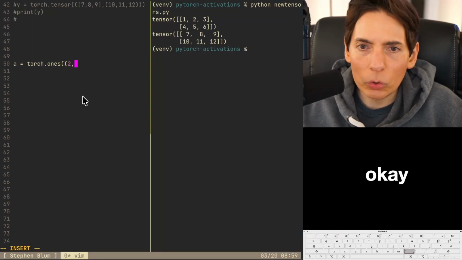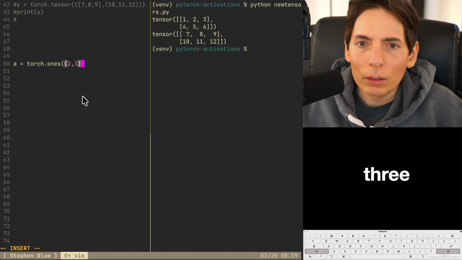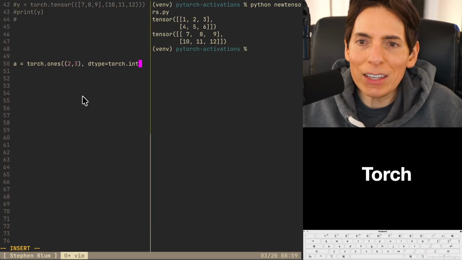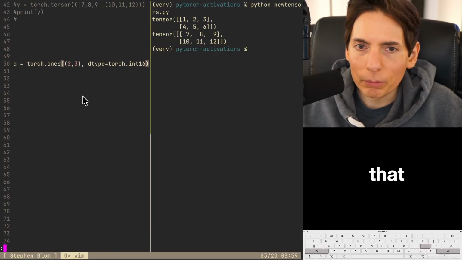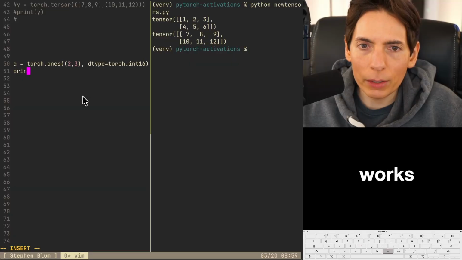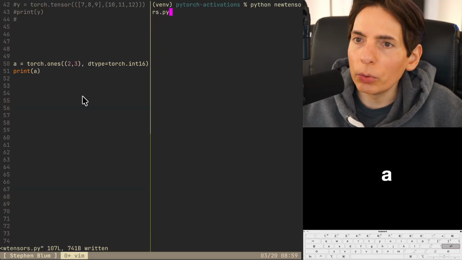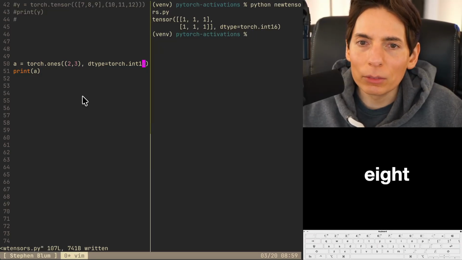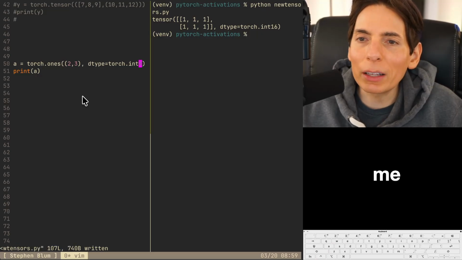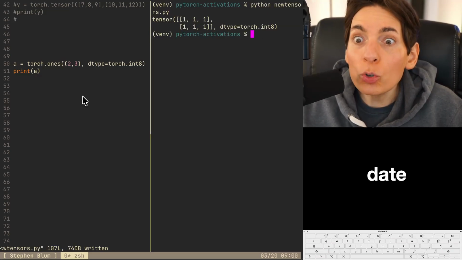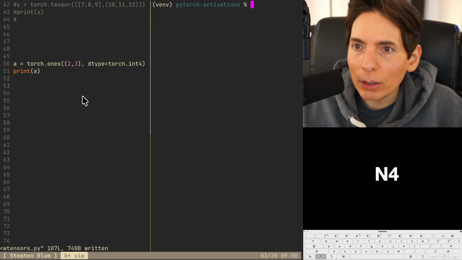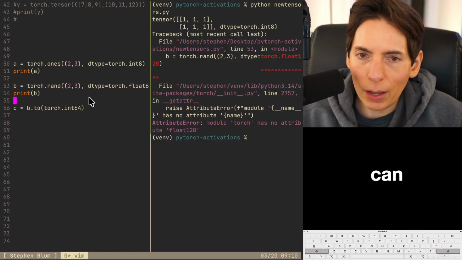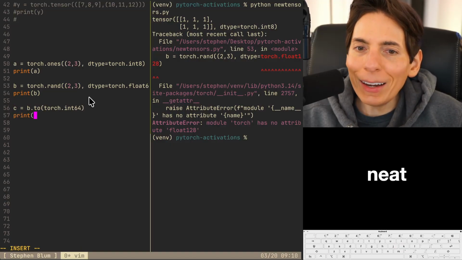We're doing a equals torch.ones(2, 3, dtype=torch.int16). Can we do that? Is that something that works? Print a. See what that looks like over here. You can do an int16. Can you do an int8? You can do an int8. What about int4? You can do 2. torch.int64, you can do that. That's pretty neat. I didn't know you could do that.